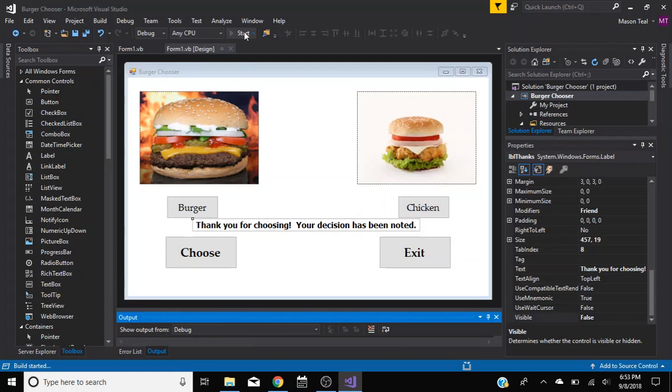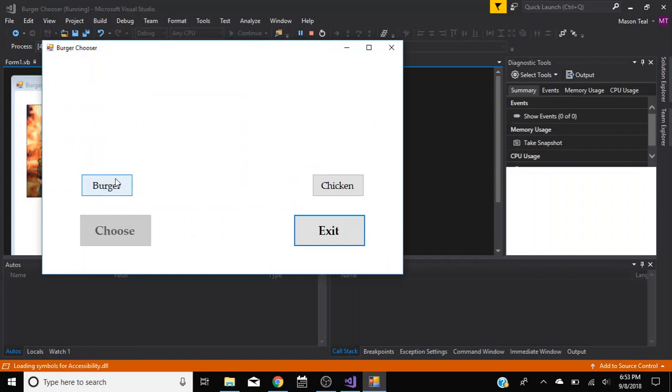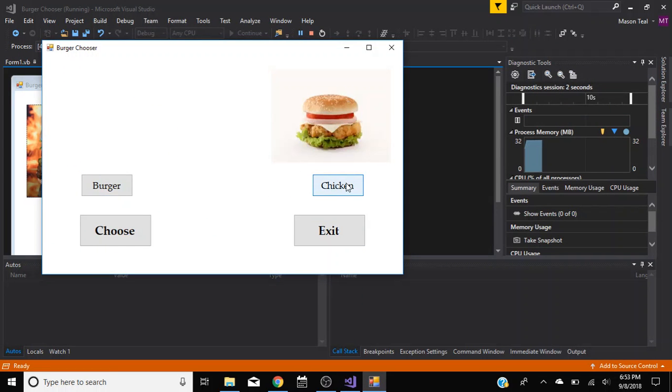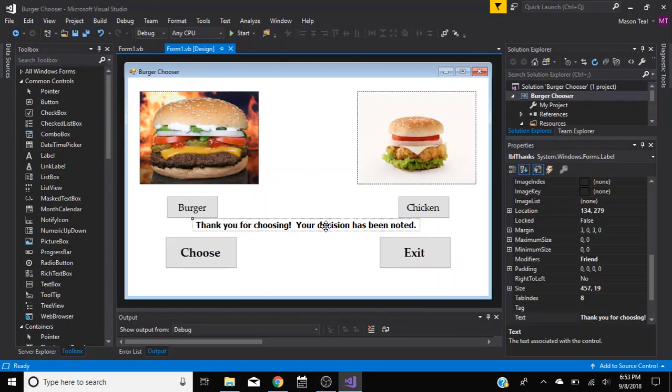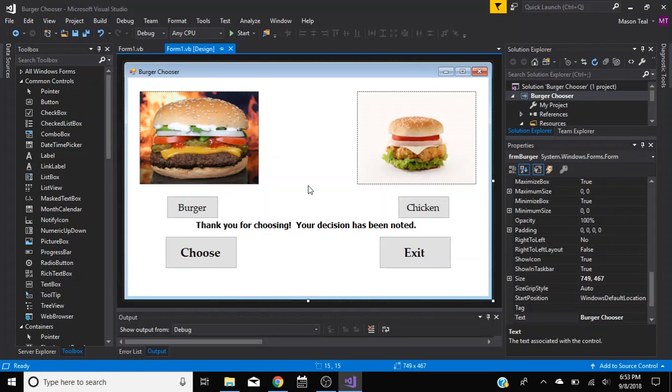Control-Shift-S, start, and now we can choose burger or chicken, and we'll just hit enter, or I guess not, and it'll say thank you for choosing, your decision has been noted. Now we can exit. There you go. That is the program.